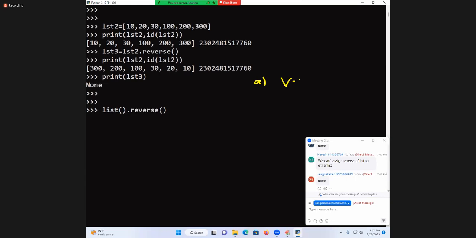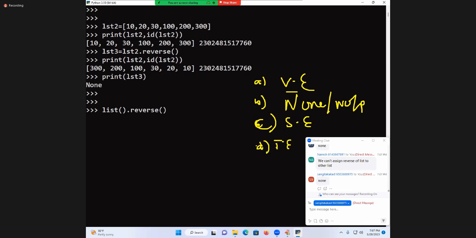Option A, value error, since values are not there. Option B, none. That is nothing but no output, since no values are there, no reverse. Option C is a syntax error. And D is type error. What is the answer now?